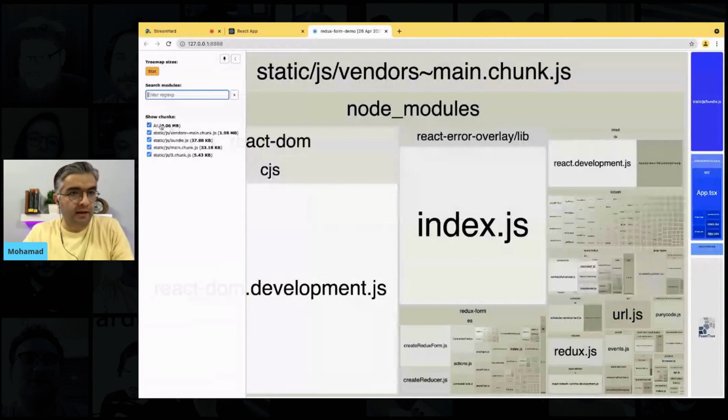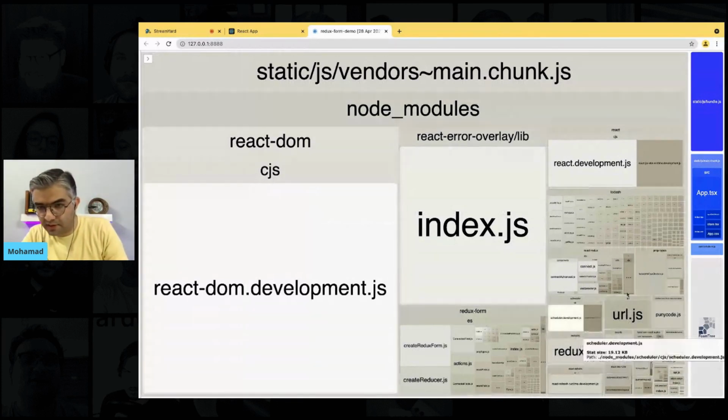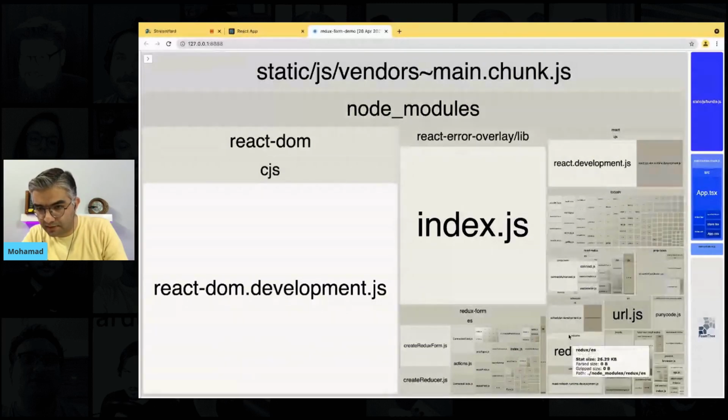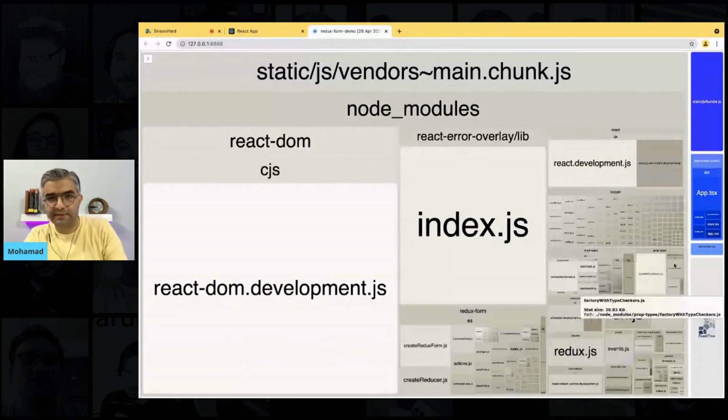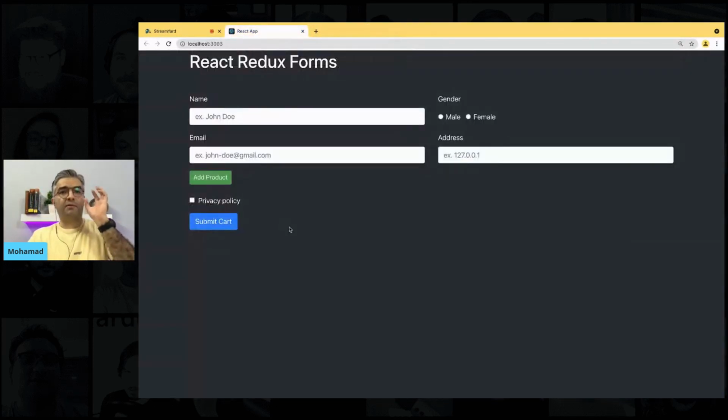Okay, and yeah, size of our project is 2.06, and Redux is here, and React Redux is here, Redux is here, and Redux Form is something out there. Don't worry about it. Okay, it's our React Redux Form. Let's first of all try to type something here.